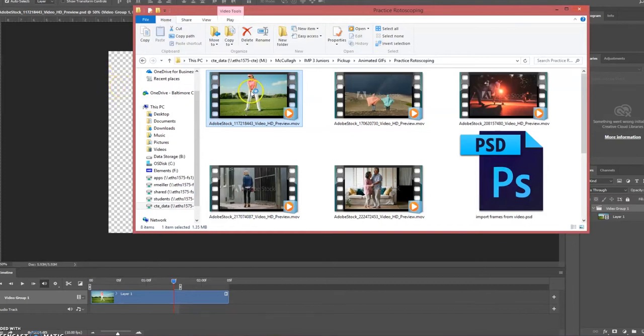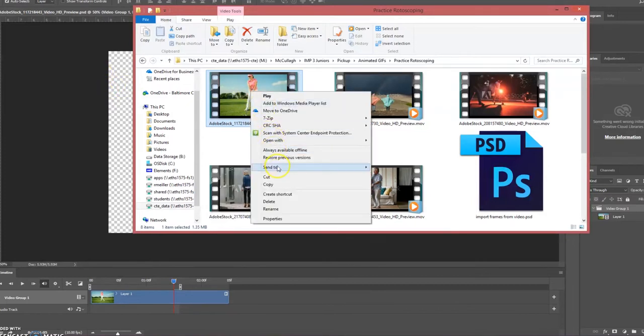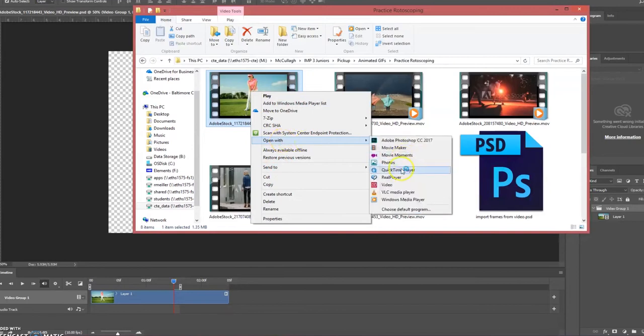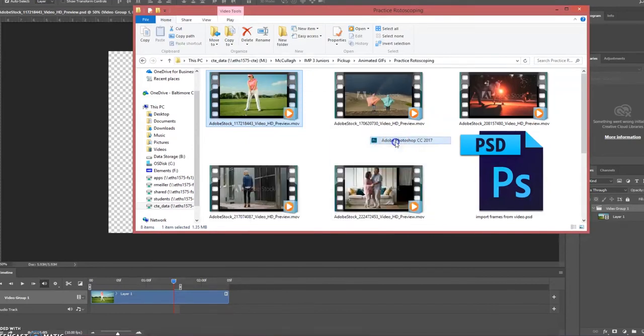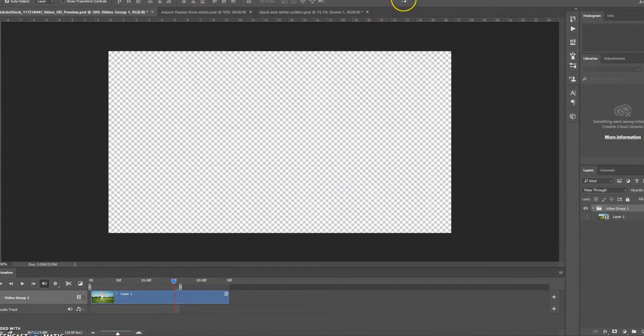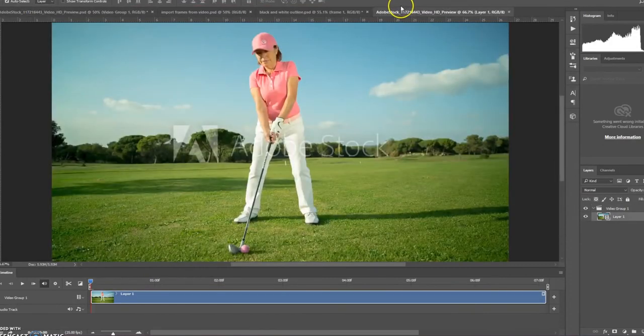You're going to choose only a small few seconds of this footage to rotoscope. I'm going to choose the one of the golfer, and I'm going to open it in Photoshop. A couple things to notice when you have your file open in Photoshop is it automatically resets your workspace to a motion workspace. At the bottom, you'll see your timeline, and to the right, you'll still see your layers palette, but it groups the video into a layer. So you have your video under Video Group 1.